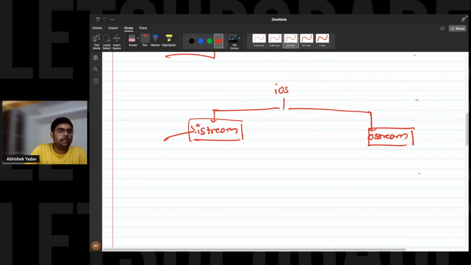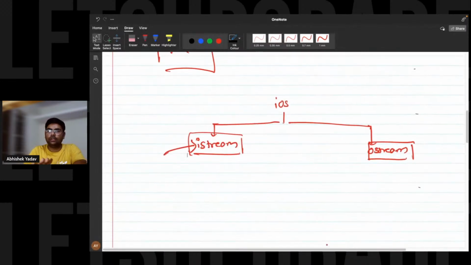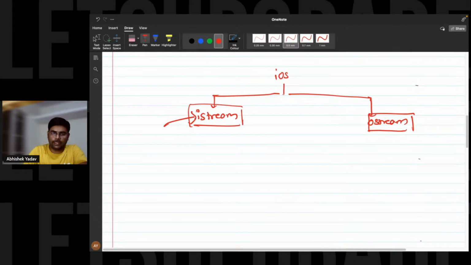Inside this istream, the code is already implemented by the developers of C++. They have already implemented the code for creating the pipeline and transferring the data from the external source to the program. You just have to create the object, and with the help of the object, use the data members and member functions, right everyone? So we have this istream, we have this ostream.